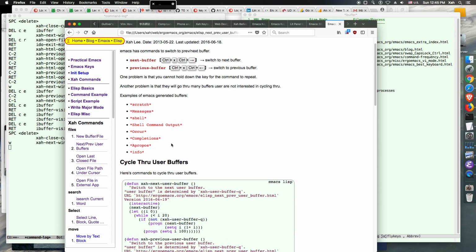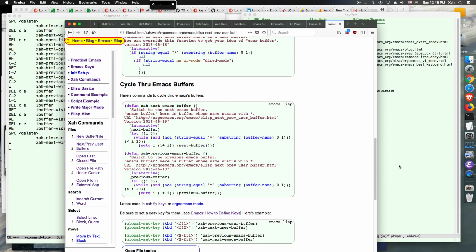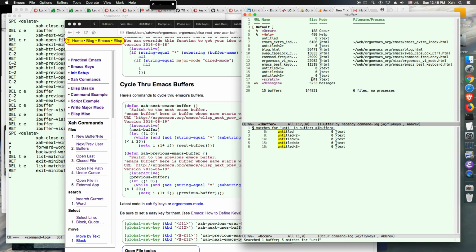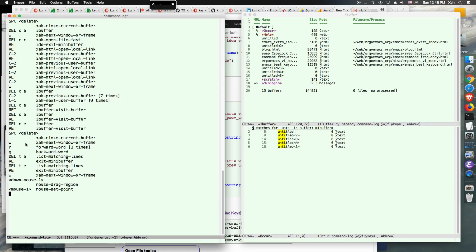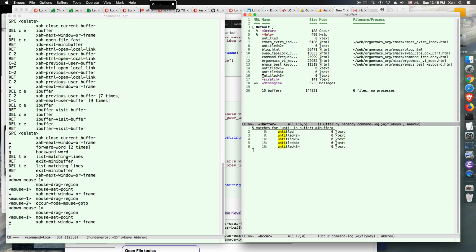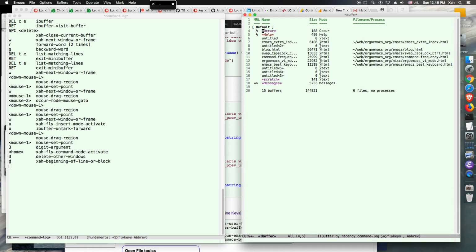Okay, so that's cycle through previous and next buffer, but there's also one to cycle through Emacs buffers. Sometimes you want to go to a bunch of Emacs outputs. For example, list matching lines. You see, so when I use list matching lines, it creates a new buffer, and this buffer is named occur. So now if I update my buffer list, you'll see, where am I? Okay, you see a new buffer occur.